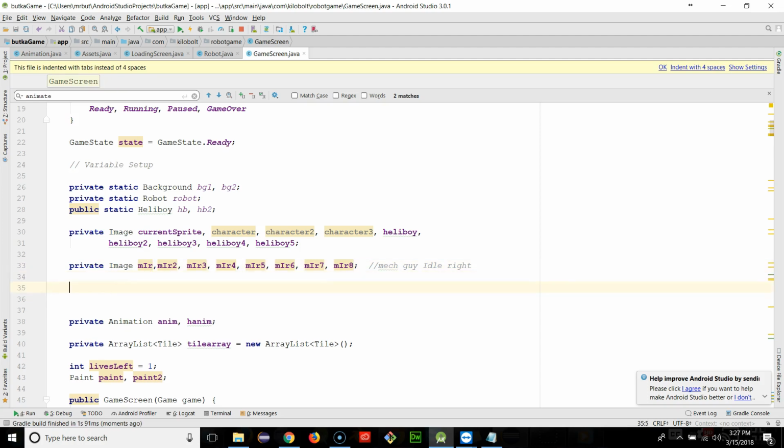It's a little bit more complex. So I copy that private image and I'm going to name these variables MISR, for mech guy, idle, shooting right. You notice I'm using camel case, so my variable starts with a lowercase like it's supposed to, and then the next word in my abbreviation is capitalized, and so forth and so on. So that's a lowercase m, capital I, lowercase s, capital R, and then I just do a numerical following after that.